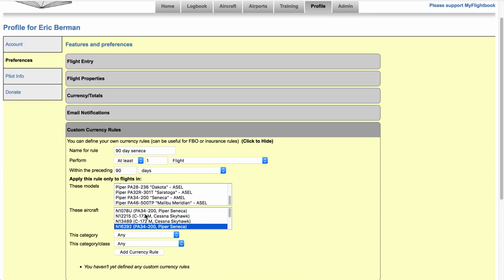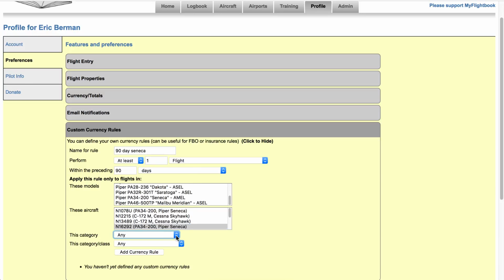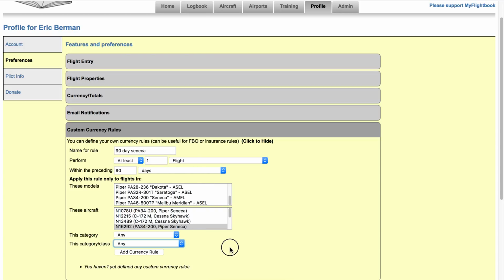Now I should point out in both of these lists, you can do multiple selection by holding down the Shift key or the Option key or the Command key, depending on whether you're Mac or Windows or Safari or Firefox or Chrome, but you can select multiple items here if any of those items will match. You can also restrict based on category, so airplane, glider, rotorcraft, or on category class, single-engine land, helicopter, things like that. So I don't need to restrict on that because restricting on the Piper Seneca kind of means I'm restricting on airplane multi-engine land. So I'm going to add the currency rule here.